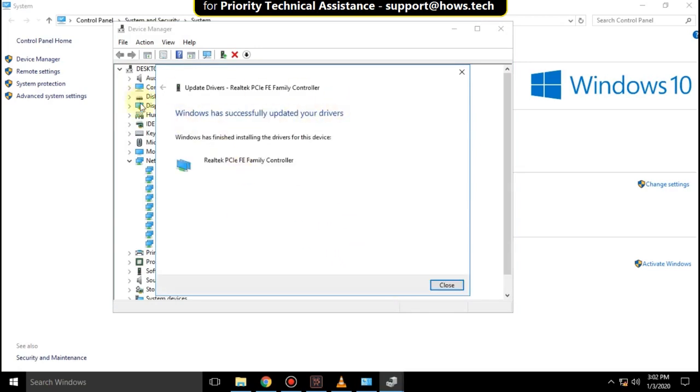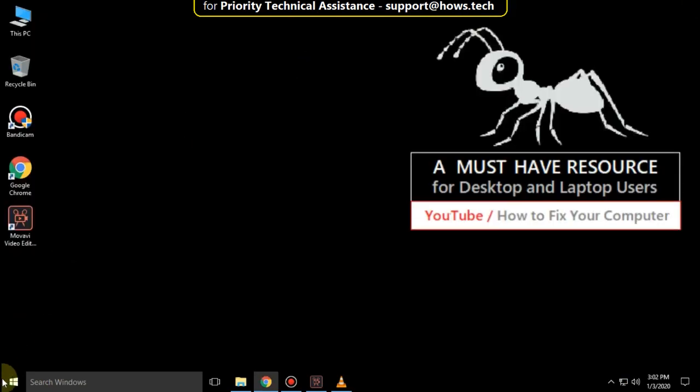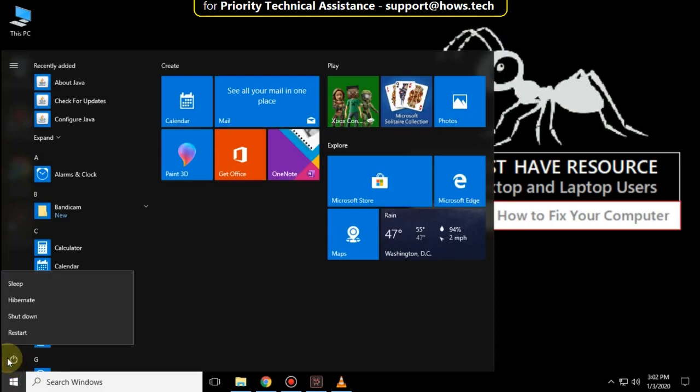It will take some time to complete its process. Then close it and just restart your system. Your problem will be solved. You're good to go.